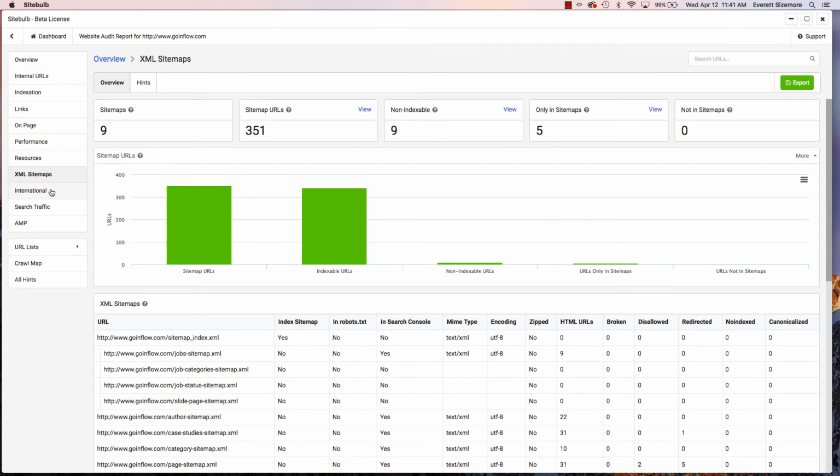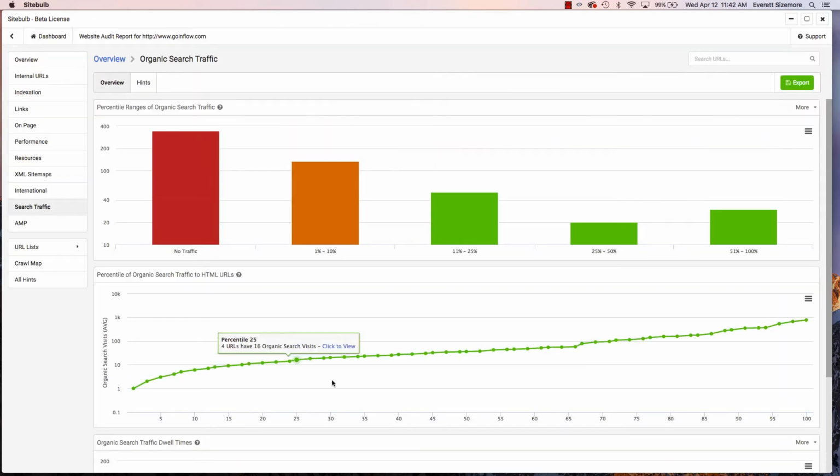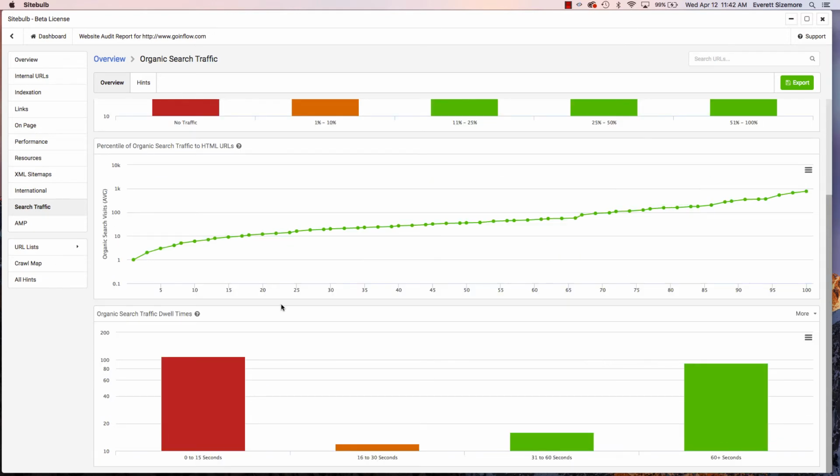We don't have any international, but you can definitely look at the hreflang stuff there. Search traffic gets pulled in from Google Search Console, and it looks like you can view your long tail here, and we can see that one URL gets 766 organic search visits. That's way up at this end, and then down here we have 50 URLs that are only getting one search visit.